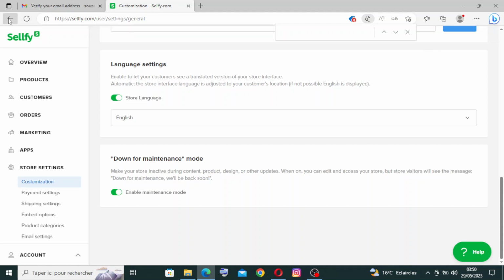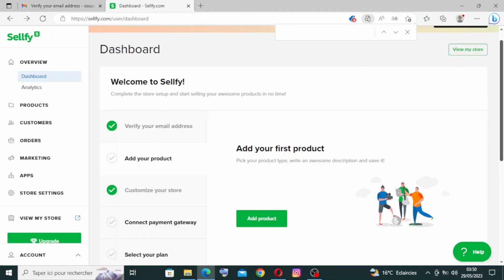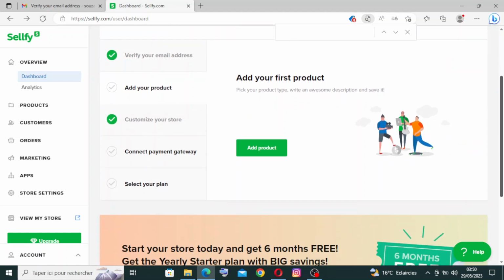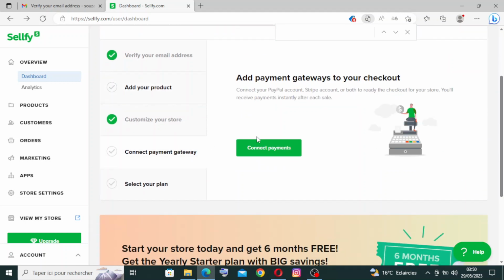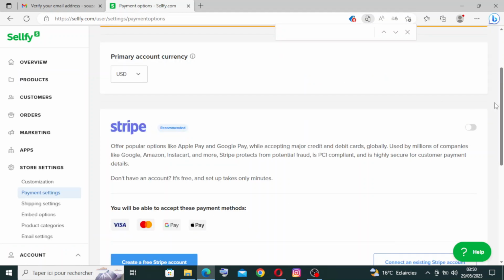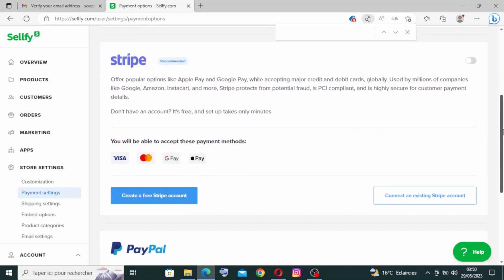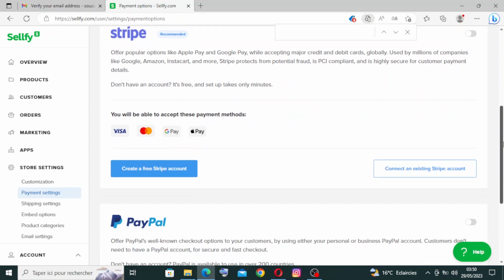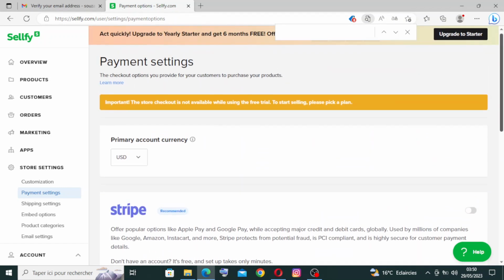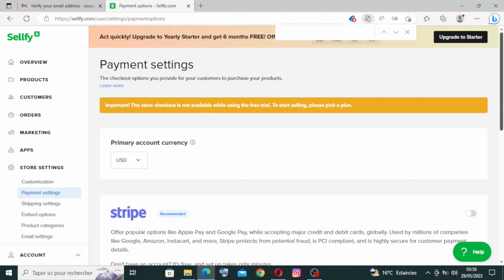Now let's come back to see the other steps. For the payments gateway, you need to click over here and enter the payment card information. You can just skip this step for 14 days because we are trying the free trial now, so you don't need to enter the payment settings just now. Okay, you can wait for 14 days after you try this website and decide if you like it or not.